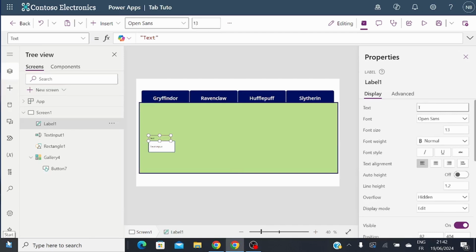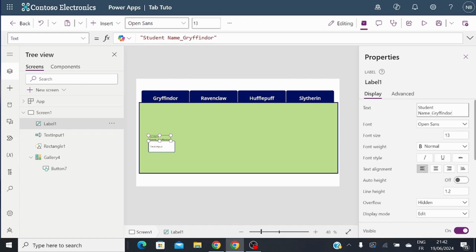So as you remember in Harry Potter, how the sorting hat picks the student that will enter a certain house. So let's put in something like "student name Gryffindor." Let's just expand this. We'll change the font, let's say 25, make it bold, something like this.